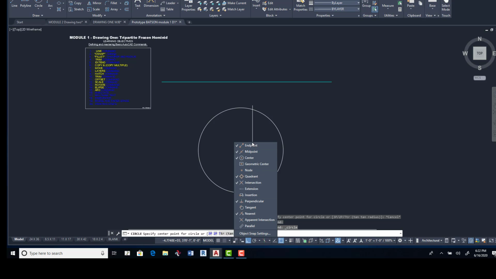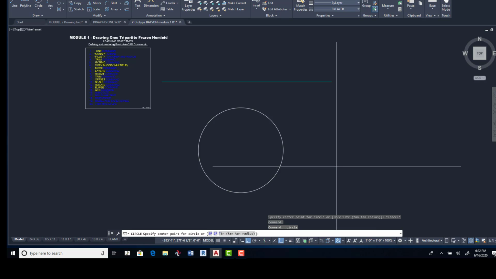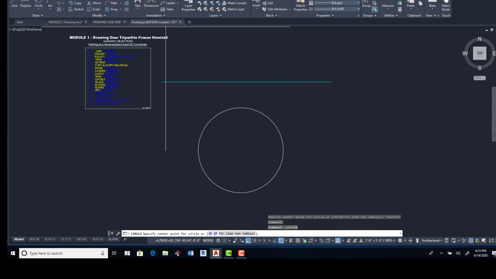All of the ones that are checked should be endpoint check, midpoint check, center check, quadrant check, intersection check, perpendicular, and that's it. So she'd only have these 6 checked here, right? Okay, so make sure you have center because you're going to be using center a lot. So click away and then go back up to the circle command and do center diameter again.